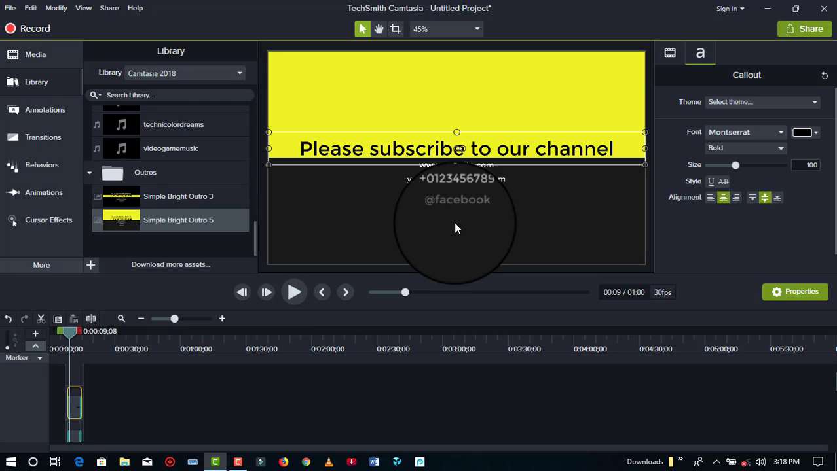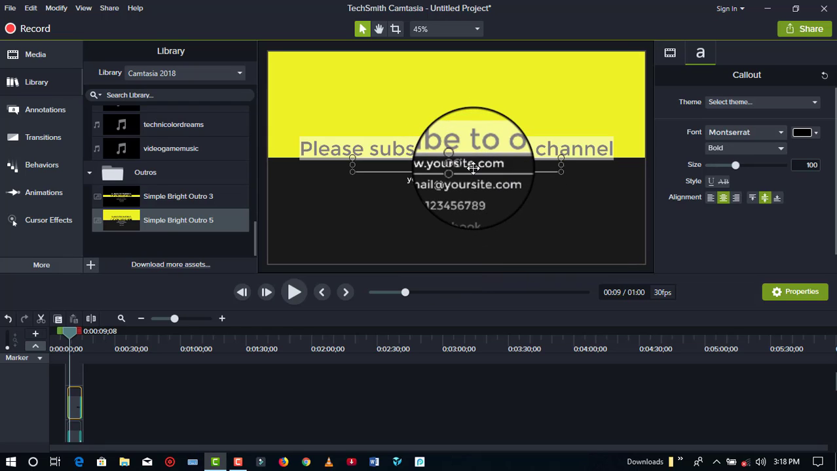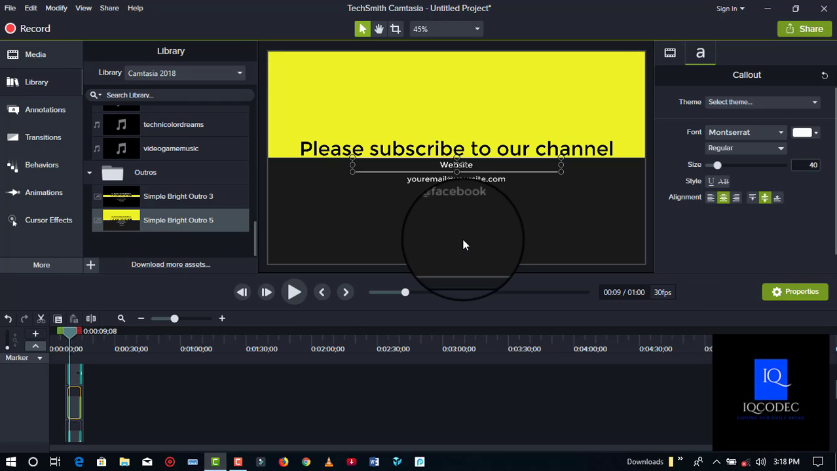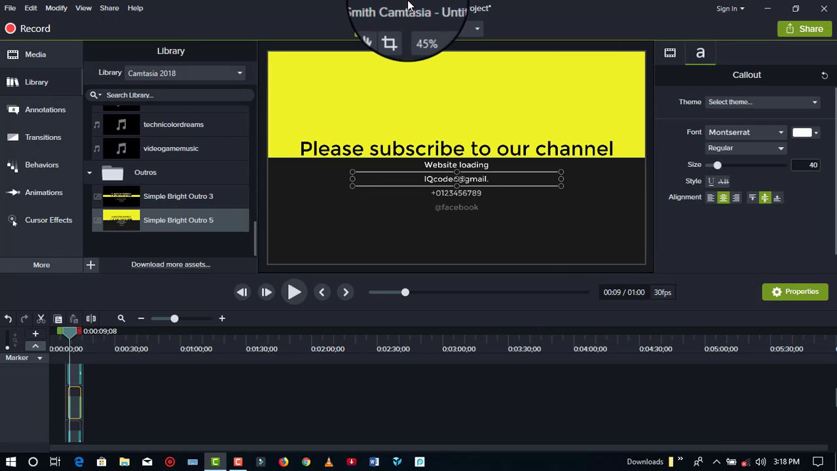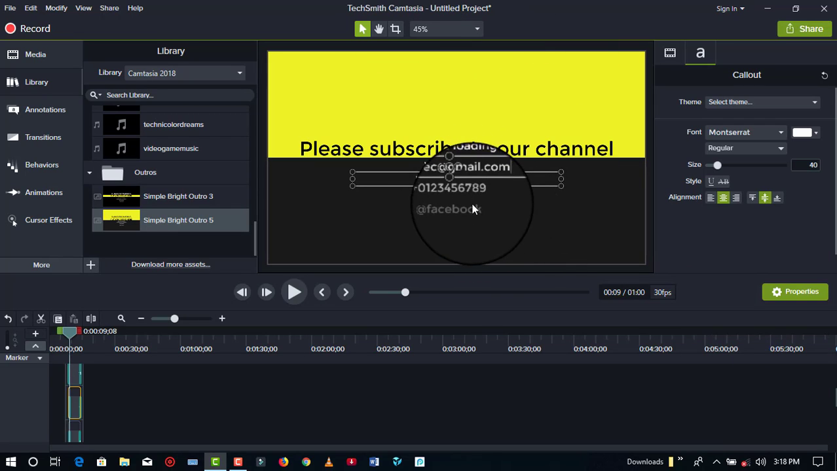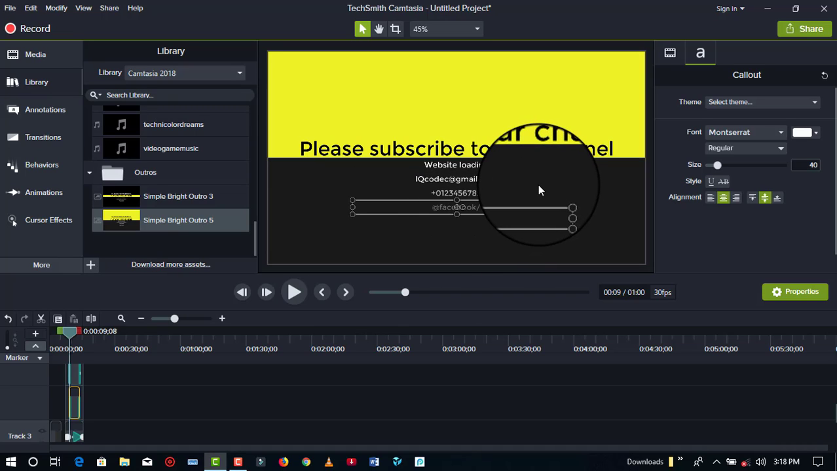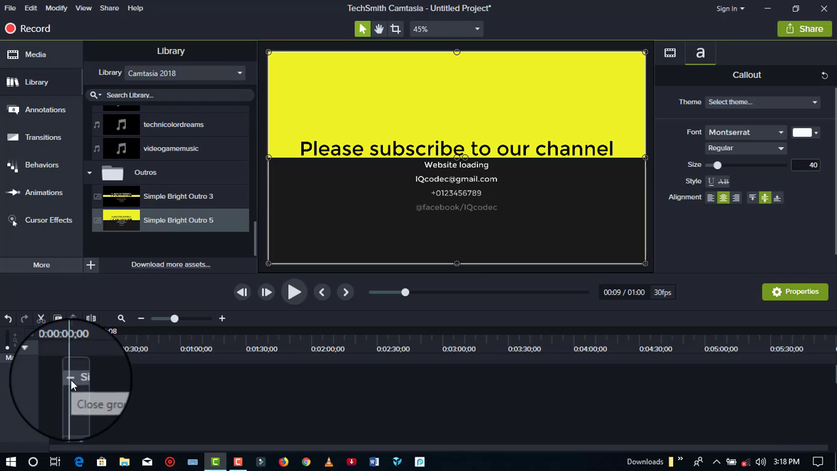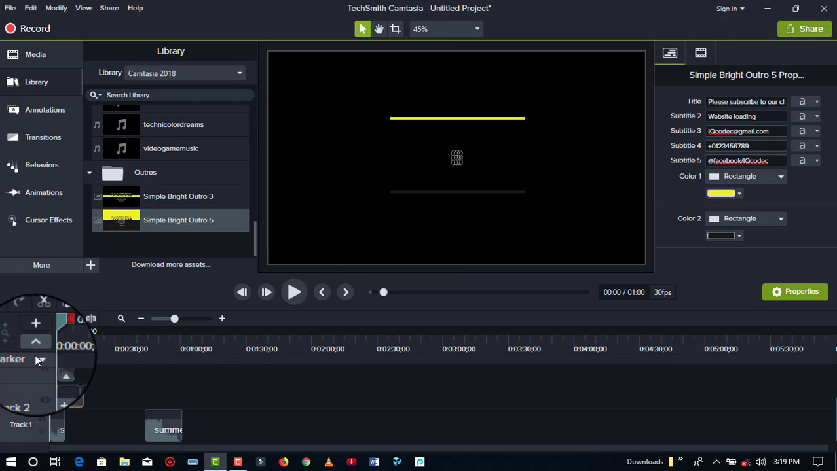Under here you can see it's telling you to add your website. If you don't have a website, you can just leave, let us say, website loading. Here your email, you're going to input IQcodec@gmail.com, and here for the phone number, and for your page you are going to add slash IQcodec, and just leave it like that. So let us play the video and see what happens.